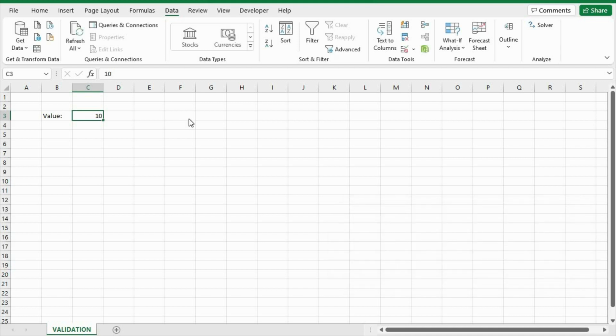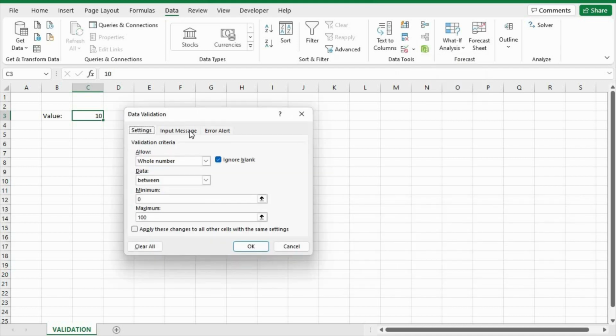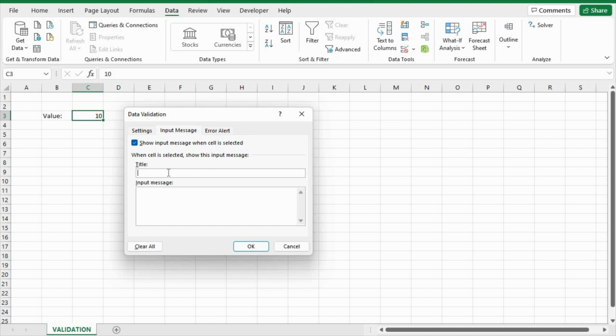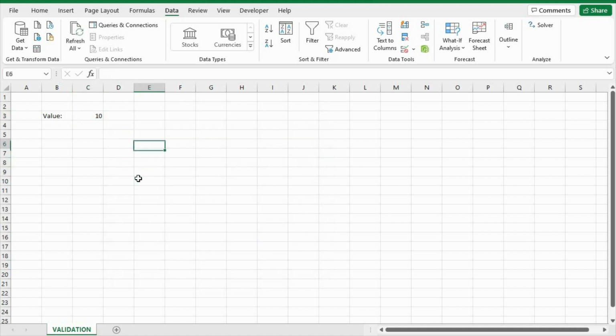Now to assist with this, you can add an input message. The title will be in bold, so we can say something like "Note" and "Only enter values between 0 and 100." So now a user, whenever they select that cell, they'll be told what to enter in there, and it can give them a clue of what they should enter.